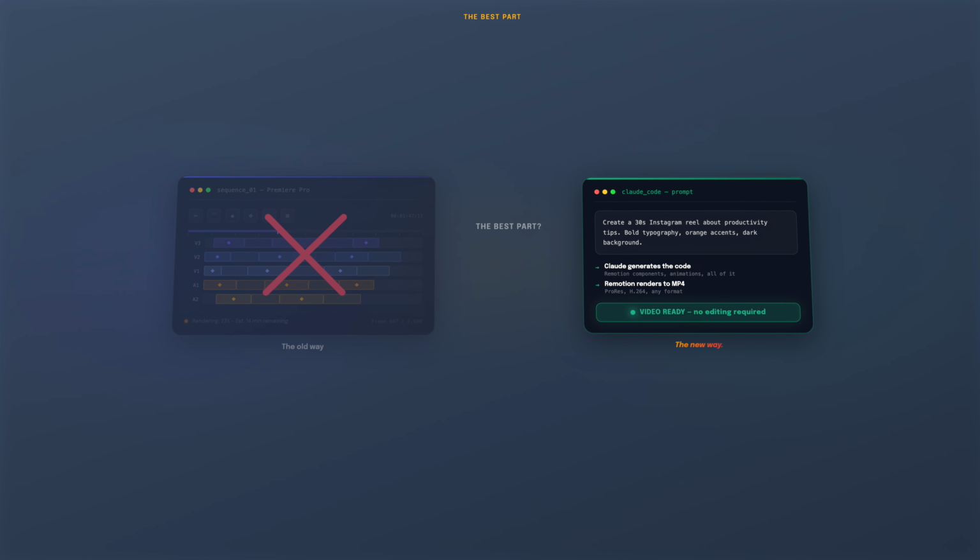Remotion is basically a video engine. You define what a video looks like, the text, the animations, the timing, the colors, and it exports a clean MP4. Think of it as a template system. You build the template once, and after that, you generate as many variations as you want. Different hook, different tip, different topic, but by using the same template, you can generate new videos every time.